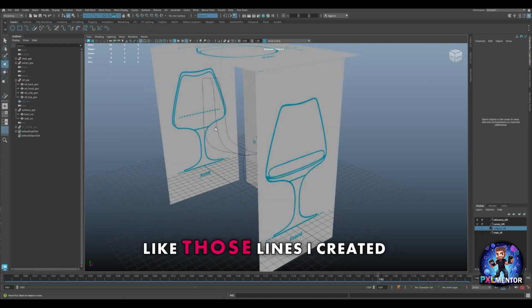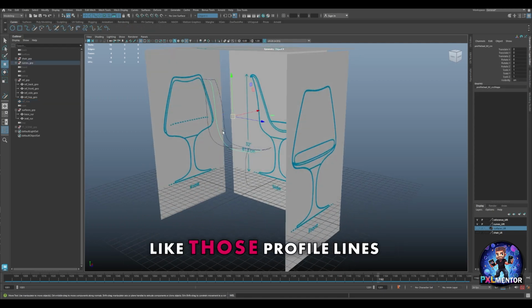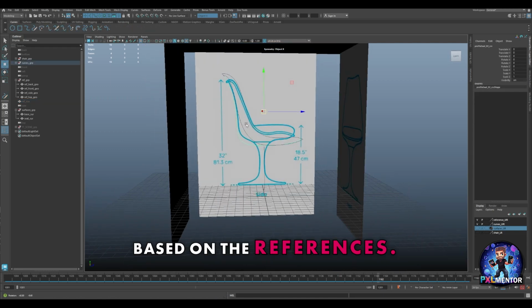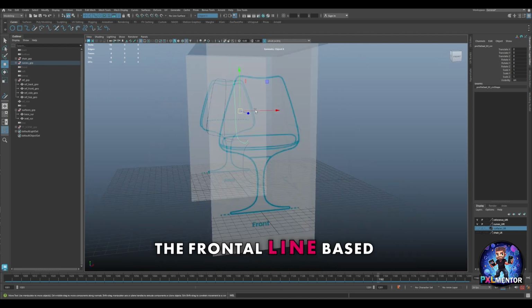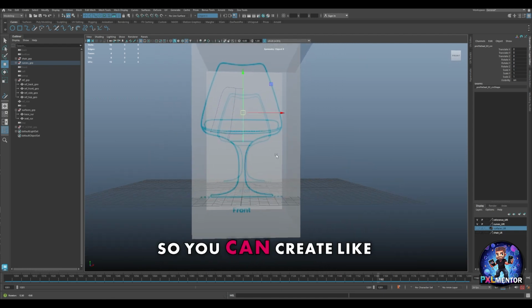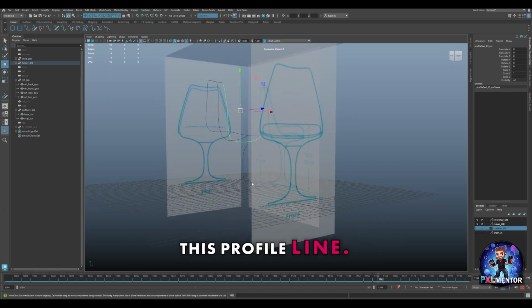So you create like those lines. I created like those profile lines based on the references. And then I create also the frontal line based again on the reference. So you can create like this profile line.